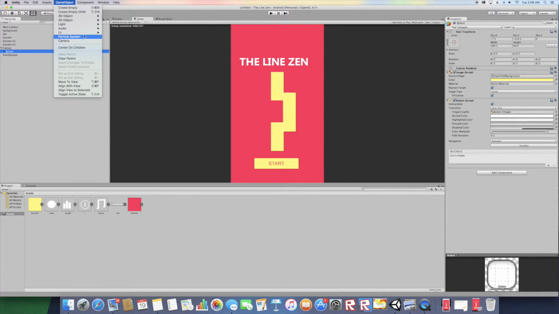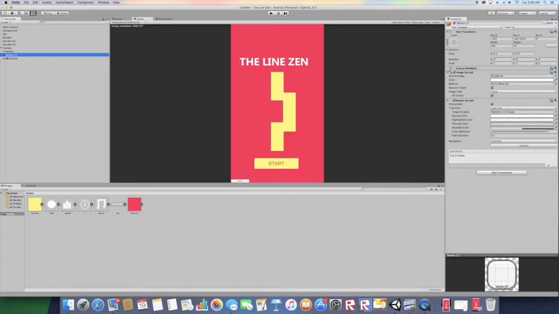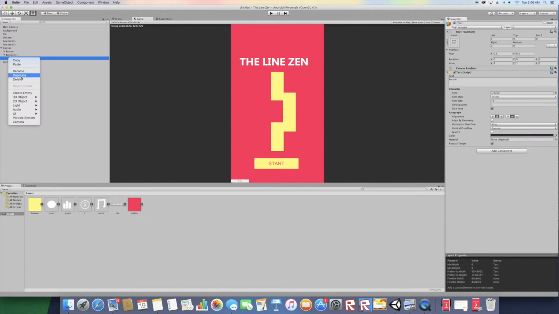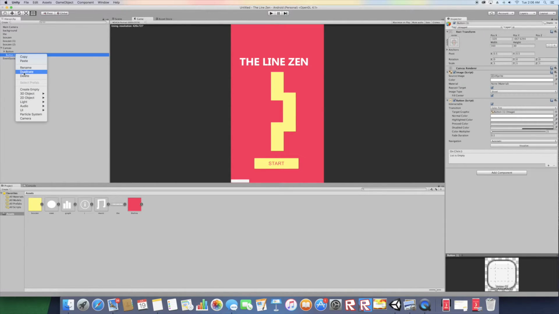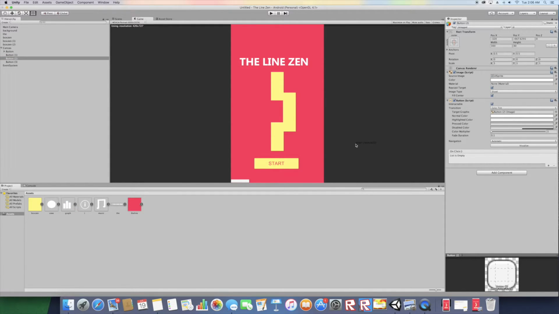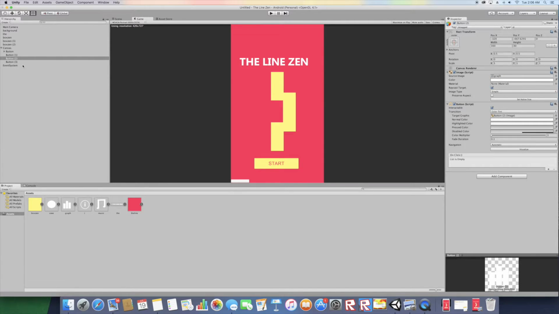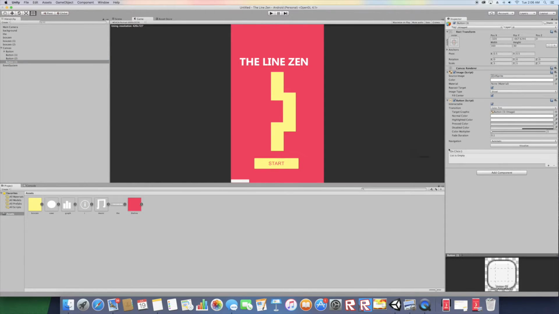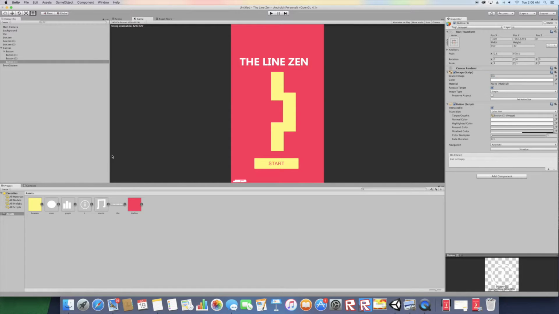Go to Game Object, UI, Button, and delete the text inside this button and duplicate this button 2 more times. Okay, let's set button 1. Let's give it the music sprite. Button 2 is gonna be the graph sprite, and then button 3 is the information sprite.